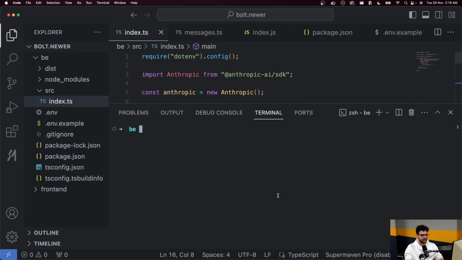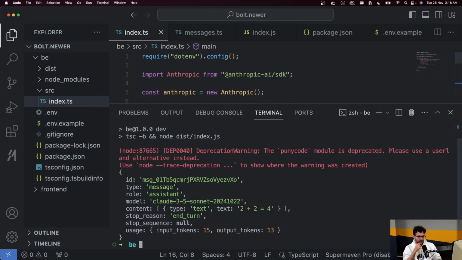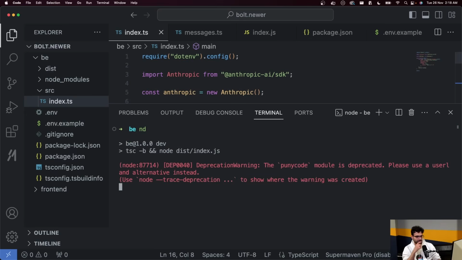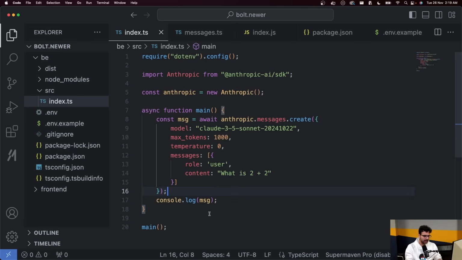Let's see what this logs. Let me run npm run dev again. And this time it responds with something like this. The answer is 2 plus 2 equal to 4, which is what you would expect. Let me run it again. It says the same thing. Let me, just for kicks, change the temperature to 1.